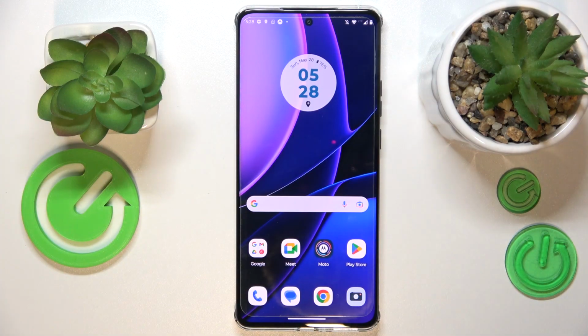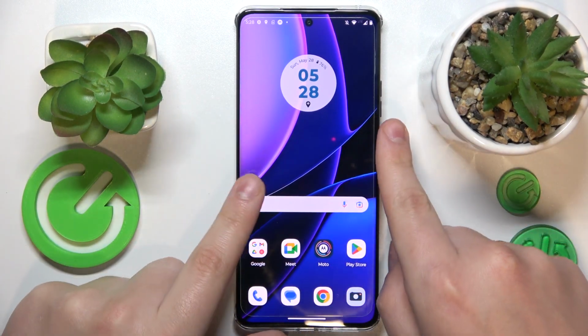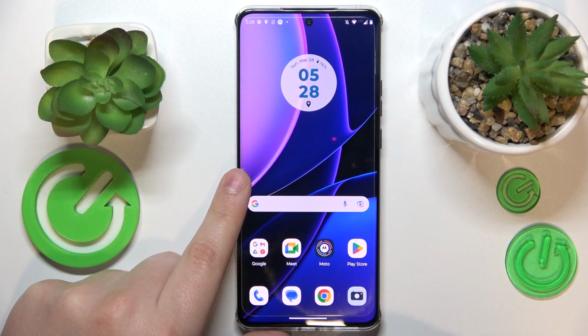This is Motorola Edge 40, and today I would like to show how you can set the screen timeout value to never on this device.